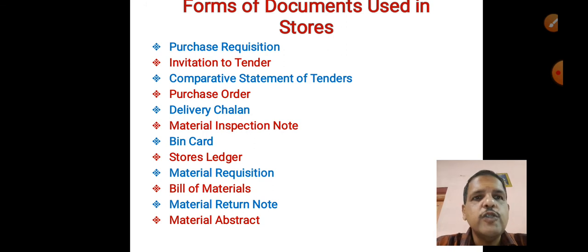Friends, next is the material requisition. A material requisition note is prepared by the production department for issue of material from the store as and when required. It is prepared as follows.